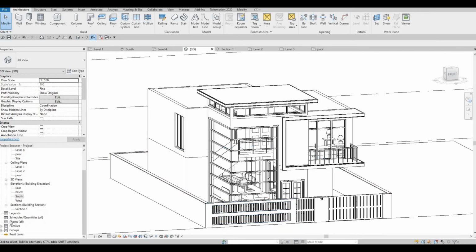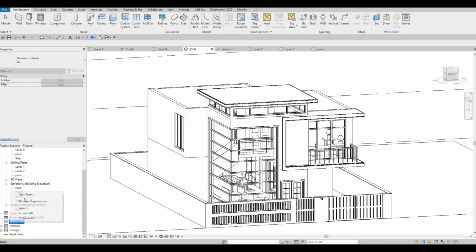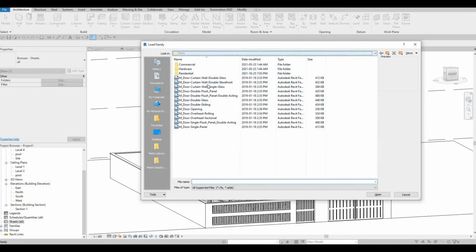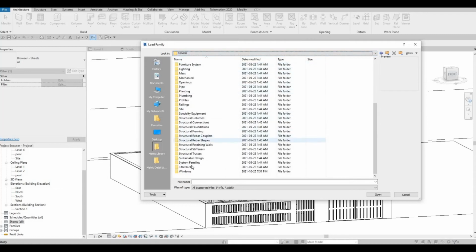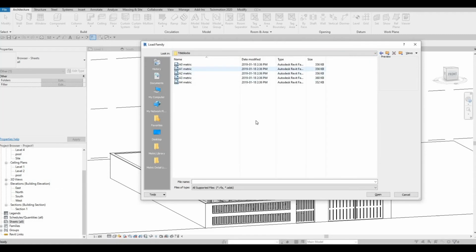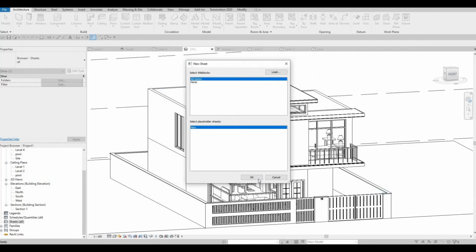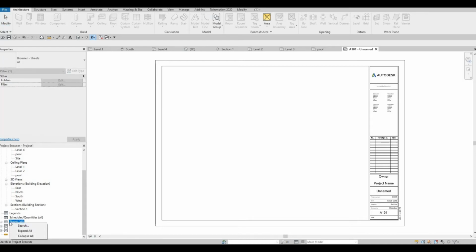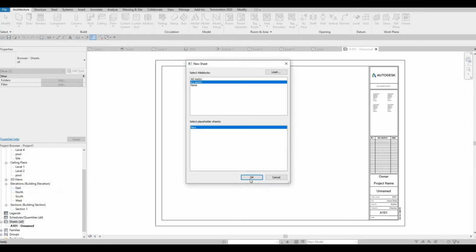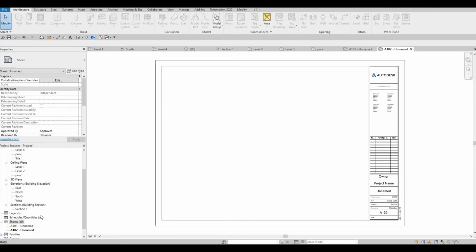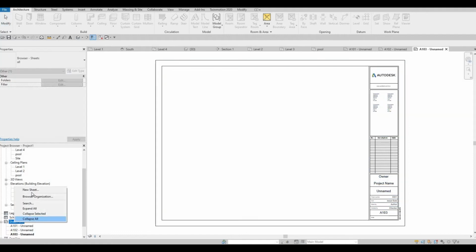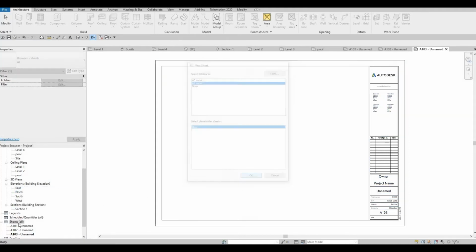Let's add in our sheets. So go to sheets, right click, new sheet. Let's load in more title block. Go back to the main, and here title block. Let's use A1. Press OK, and then just keep on adding new sheet. So go back here, new sheet, and choose A1. I'm just adding new sheet so that we could make this faster. There we go.